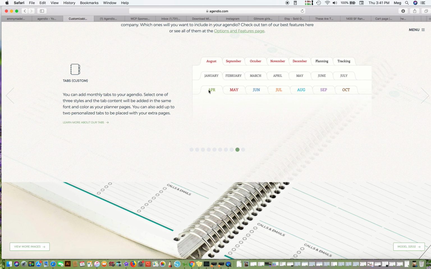Two more. And then also the monthly tabs. I highly recommend getting monthly tabs. You can add your own tabs, absolutely, but I know it costs more, but man, the tabs make a difference, and they're well constructed, high quality tabs. So I highly recommend them. And again, you have some options in your tabs. So for one, you get to pick your colors.